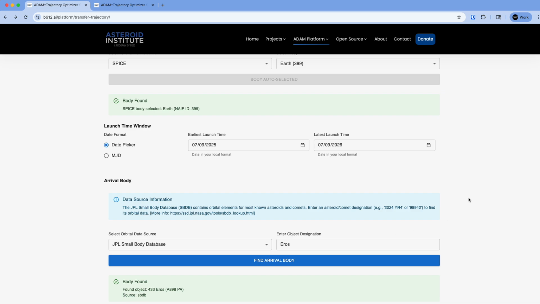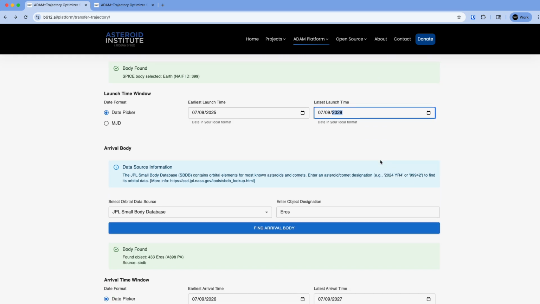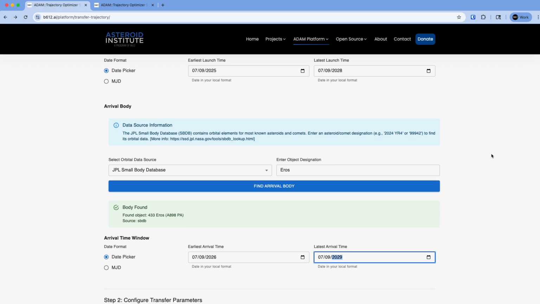When selecting launch time windows, you can specify these using either a date picker or, more directly, using the modified Julian date if you need more precise control. The date format shows your local time for convenience. And here let's go out to 2028 for launch and 2029 for arrival. This is giving us about a 3-year range on either end.